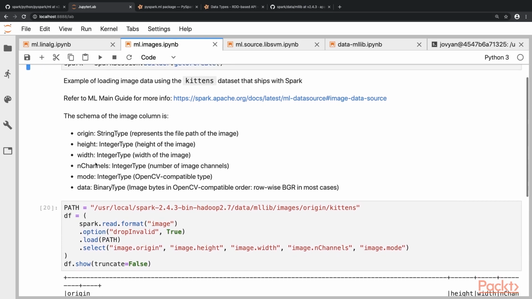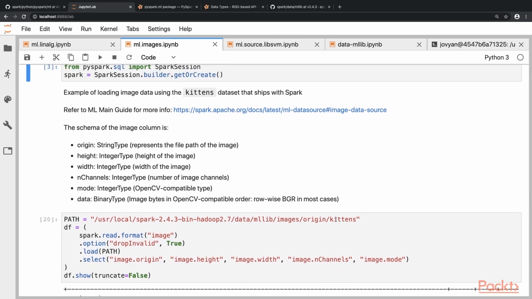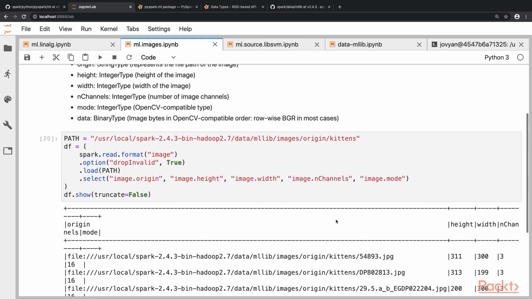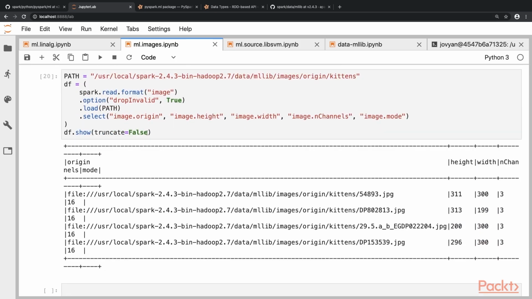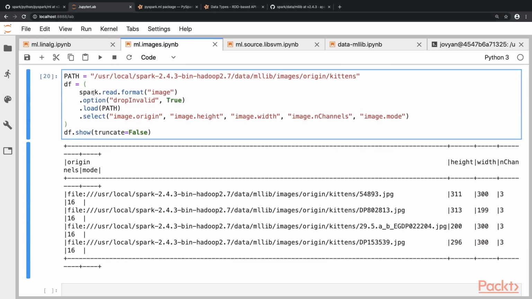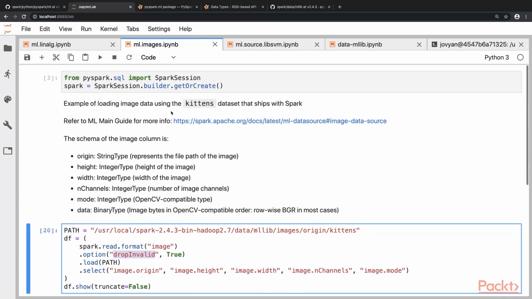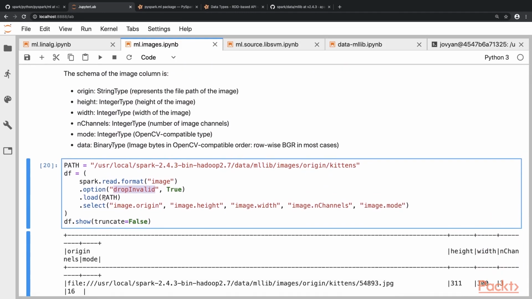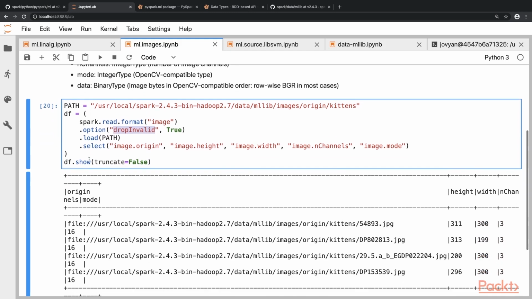And what you see is that I'm using a kittens data set that is available within Spark itself. I'll cover that in a minute. Once you read, here you can see I do spark.read.format image, so I'm reading images. I'm saying drop invalid, which is explained up here in the documentation about how that works. Loading the path, of course, and then selecting from it the image origin, the image height, the image width, image number of channels, and image mode. Additionally, there's also the image data, but you can't really print that because it's binary data.